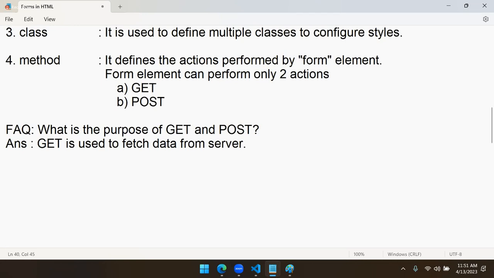Suppose you are designing a registration form. In that registration form, whatever details you entered, they are submitted to server. Are you fetching from server? We are sending to server. Then that is defined on post. Post is used to submit data to server.